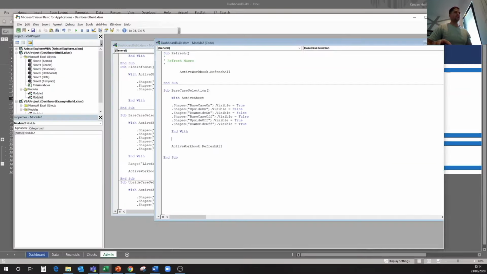So if we come back to our VBA script, what do I want to happen? I want my base case to be on, I want my other ones to be off to show which ones are on, and then I want my range, I want my live scenario, which is an input, to equal base case in this case.